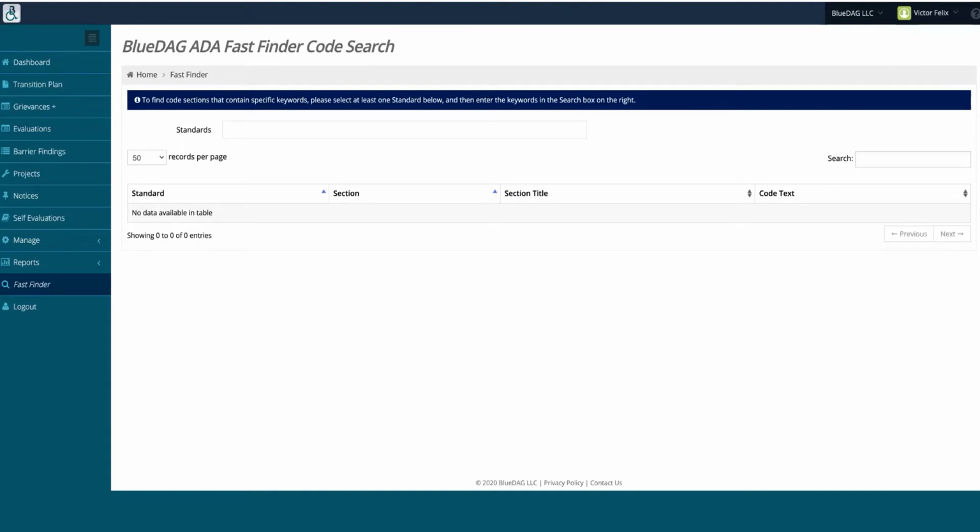Today we're going to go over how to use our Fast Finder tool. Once you log into BlueDAG, if you scroll down here to the bottom and click on Fast Finder, the Fast Finder code search page will load. Here we can look up keywords that show up within a standard or code, or even use this tool as a standard comparison. Let's take a look at how that works.